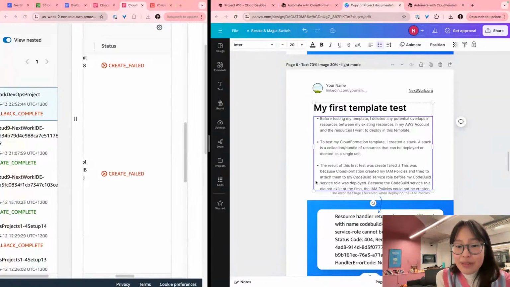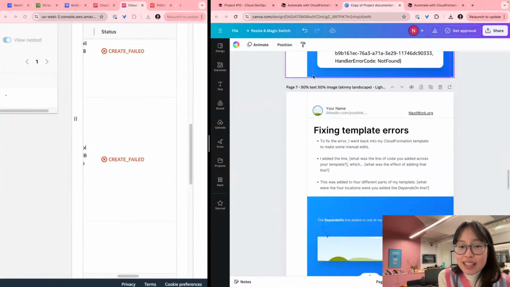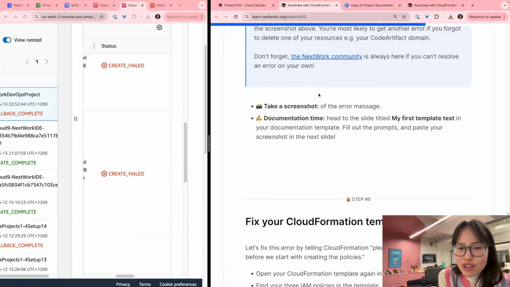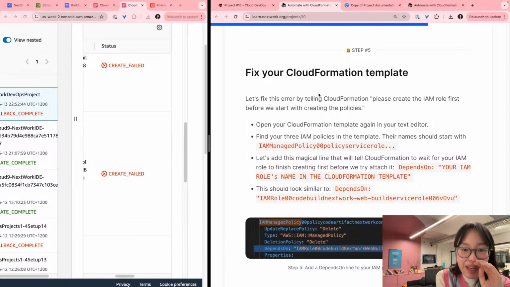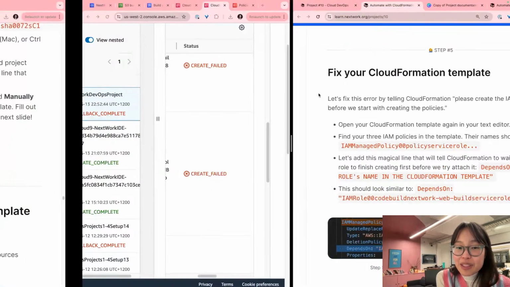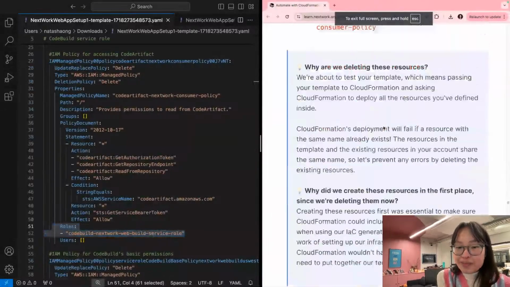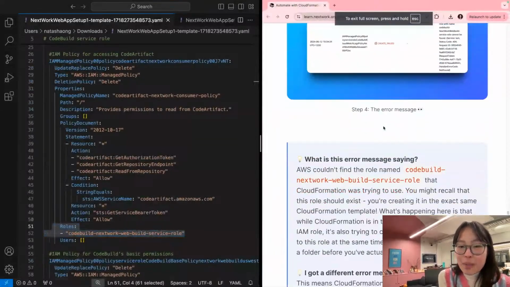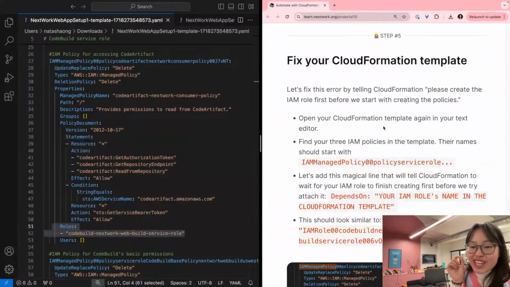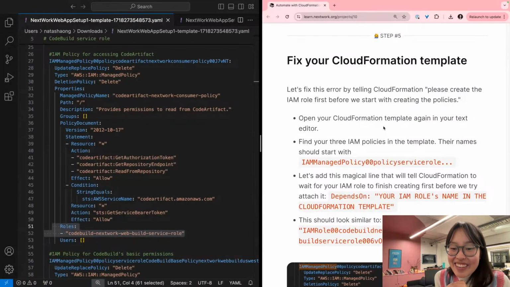Okay, very well done. I think we're ready for the next step, team. What is the next step? It is to fix your CloudFormation template. Now that we know the issue, let's fix it. So how do we fix it? We shall do a manual injection of a line of code into our template.